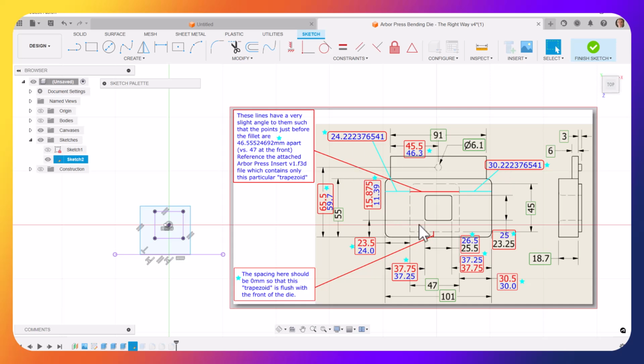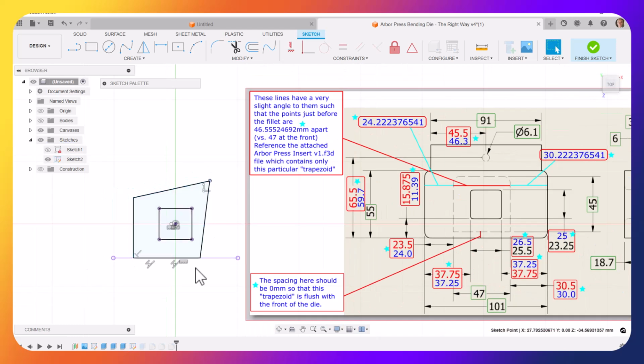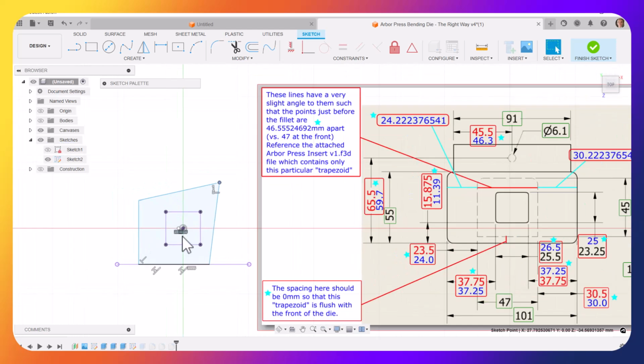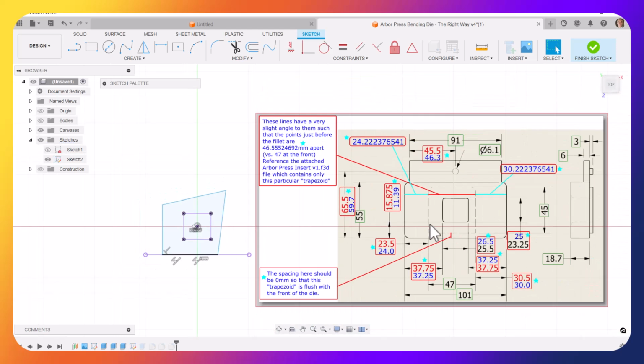So we have a trapezoid. We're going to dimension those separately. So I'm going to get rid of these parallel constraints. I'll get rid of that parallel constraint. I'll get rid of this one. And now I can move these independently and put those dimensions in. I think I do want this one vertical though. Actually, it's perpendicular to that, so that's the same as vertical.